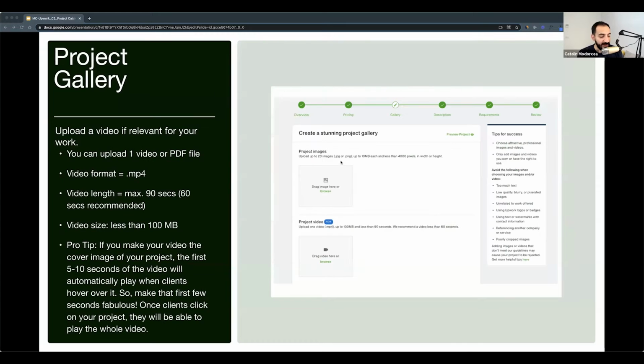All right. Next, you have the project gallery. Here, you can also upload a video if relevant for your work. And a new addition, a new thing that was added to this, you can also upload a PDF file. So for instance, if what you're doing is resume writing, then you could upload a PDF file in order to highlight a template of a resume that you could write on, or give people an idea of what the design will look like, or things like that.